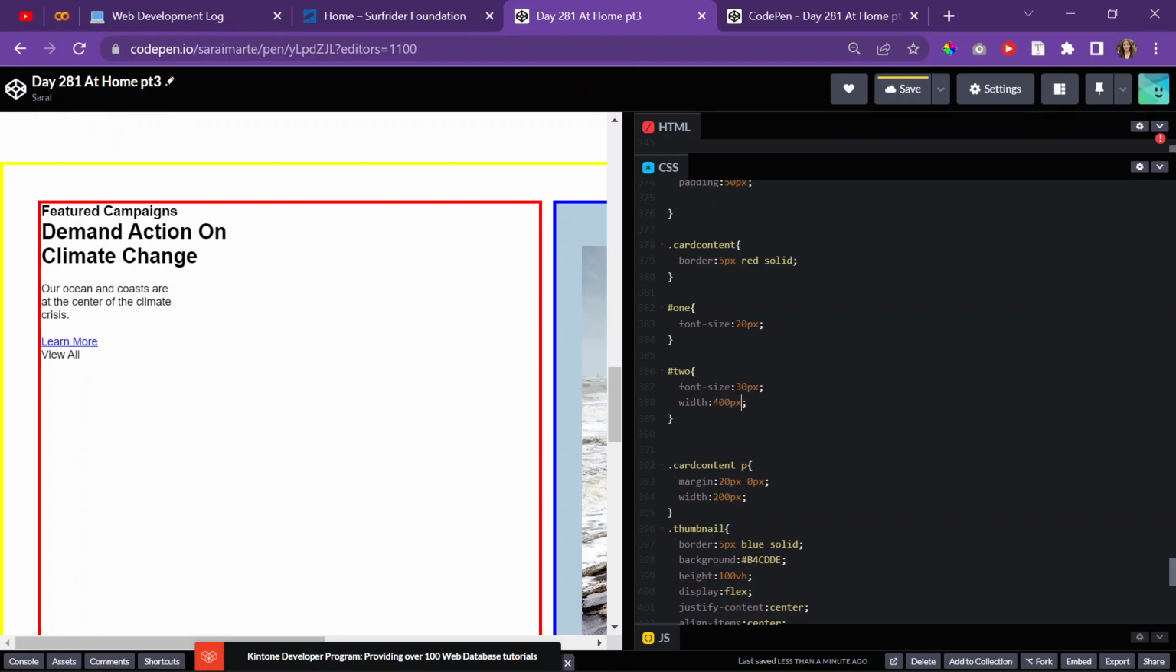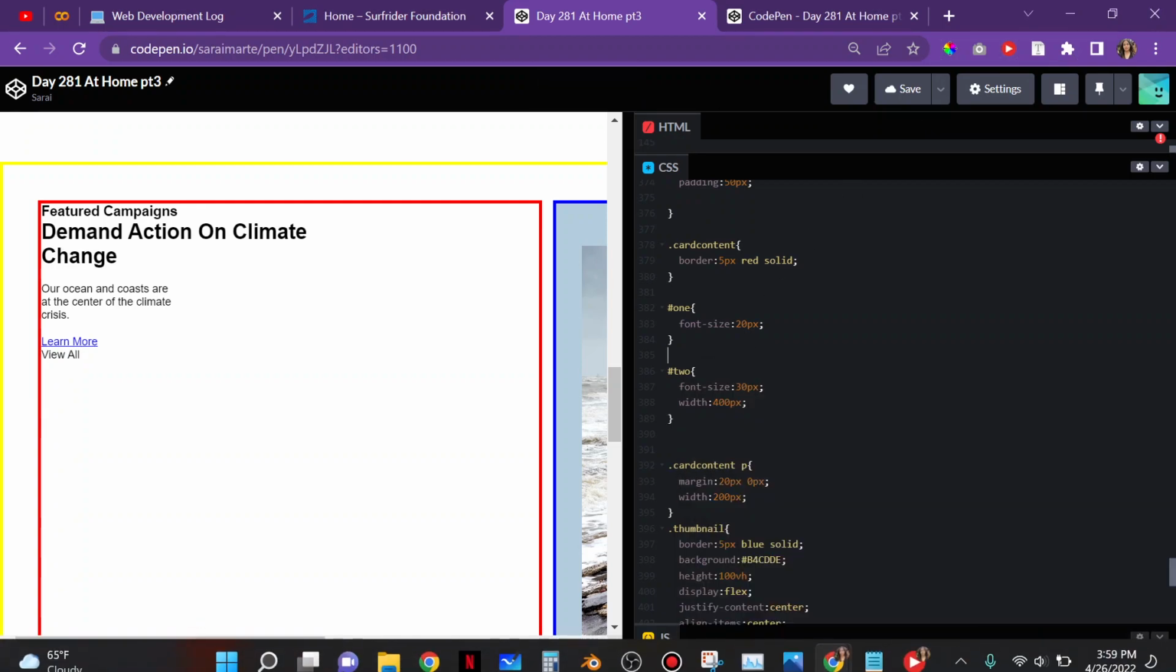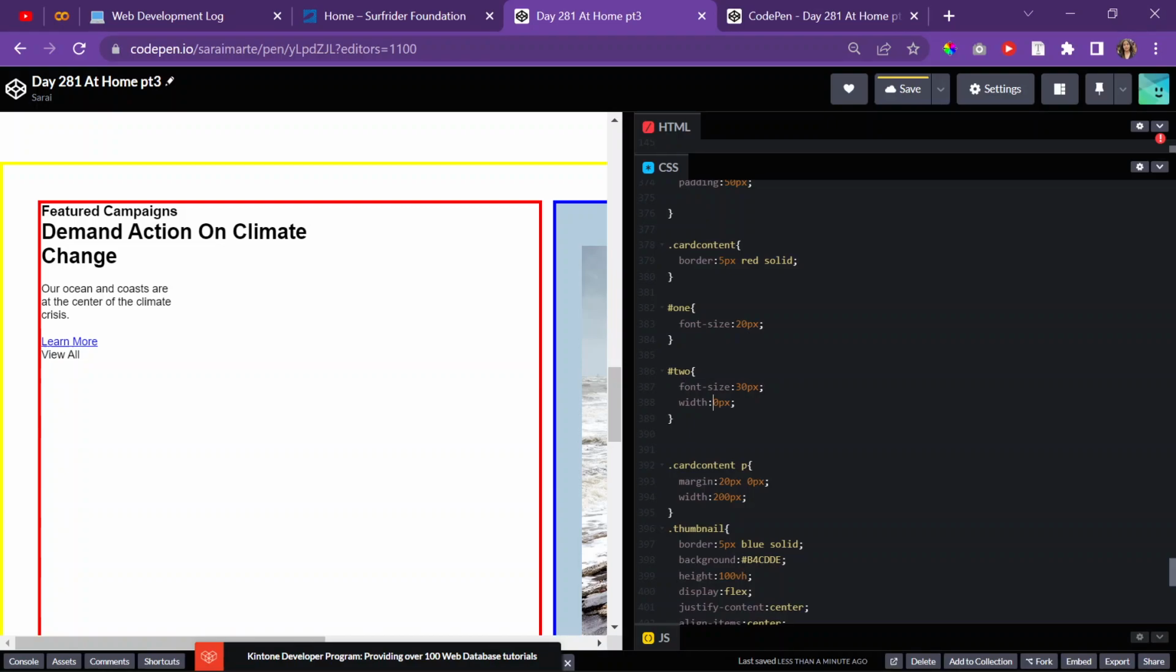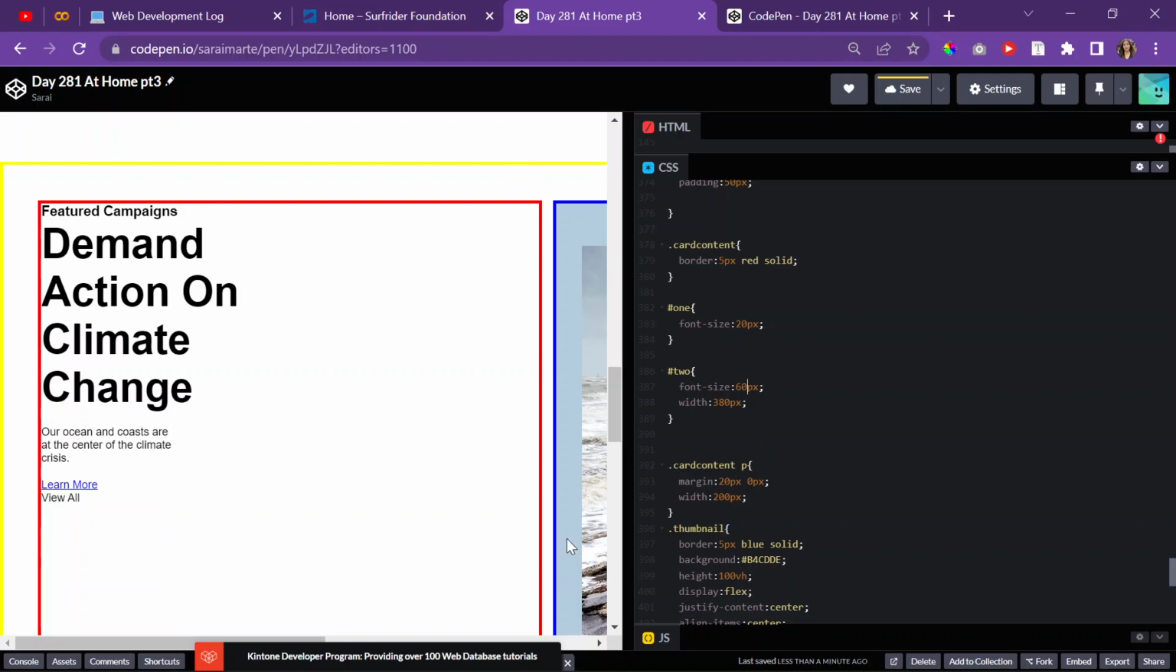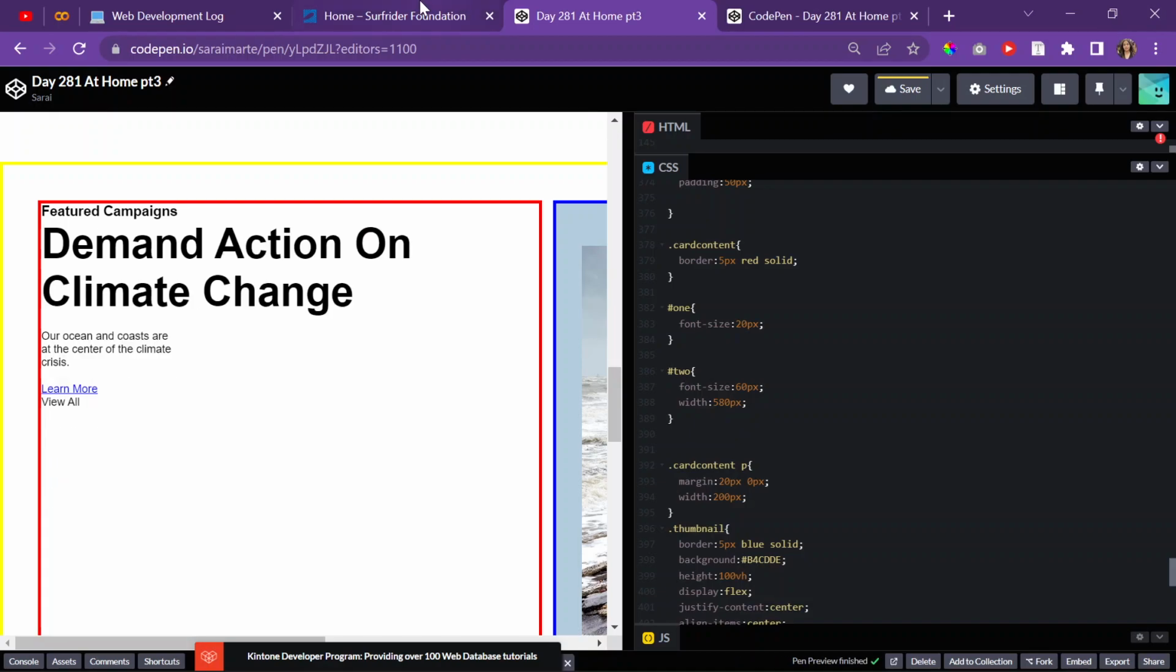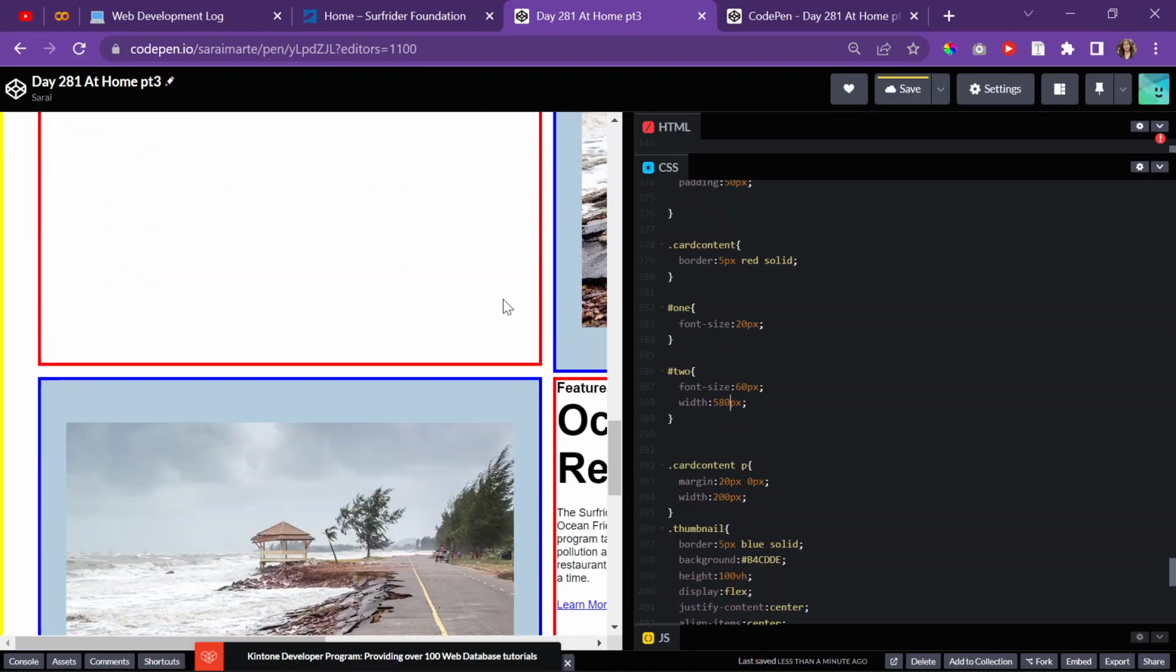Oh, actually, 400 pixels. What happened? Okay, 380. Yeah, that's what I wanted. Okay, perfect. And font size, let's do 60. Or not. Okay, let's do 580. Okay, that's good. So we're doing that. So it should be the same for each one.